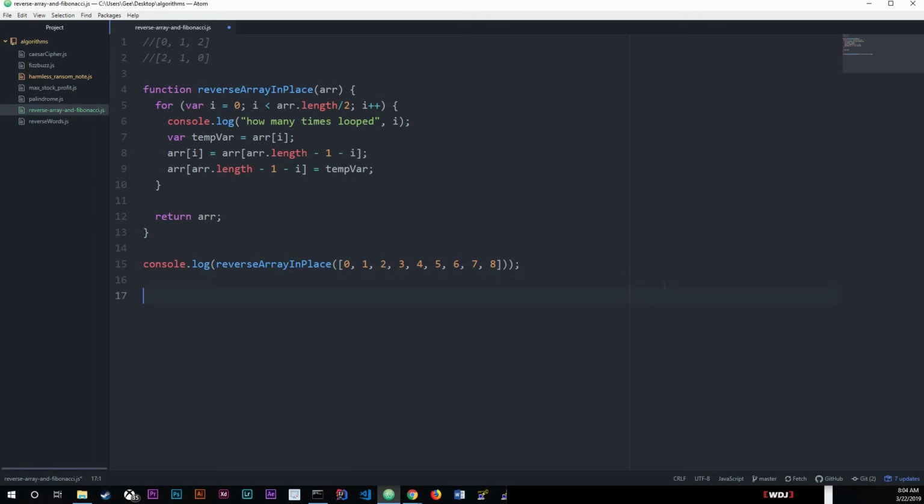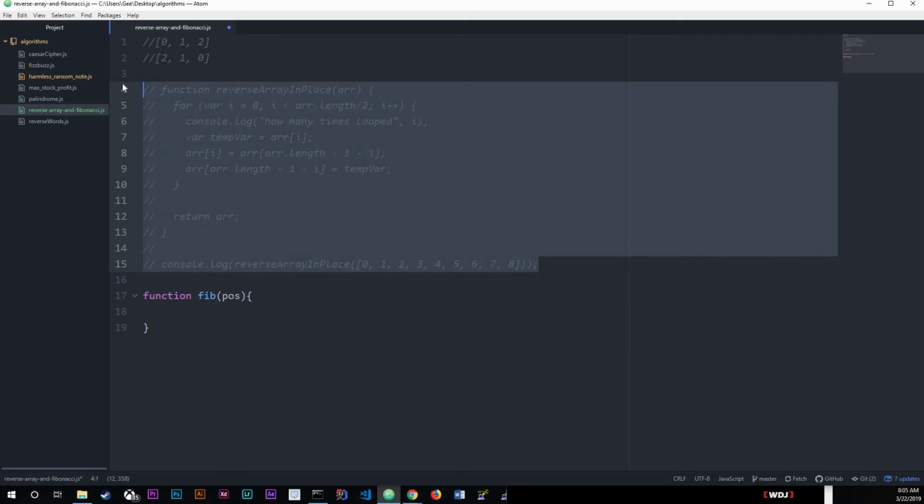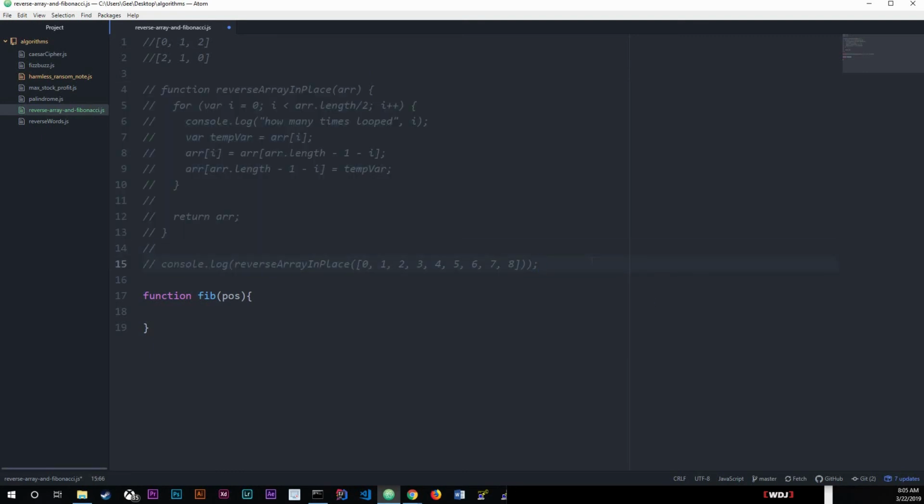All right, Fibonacci function. Fib. I'm going to say fib. And basically with this question, position, pause. I'm going to say pause. Basically with this algorithm or problem, they're talking about like, give me the position of the Fibonacci, give me the position of 3 of the Fibonacci sequence.